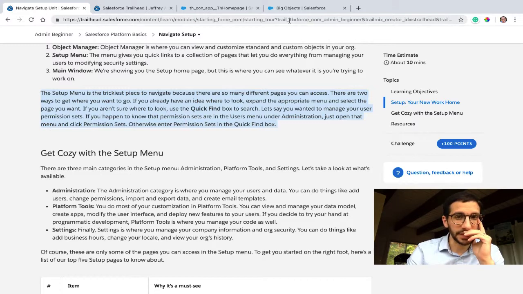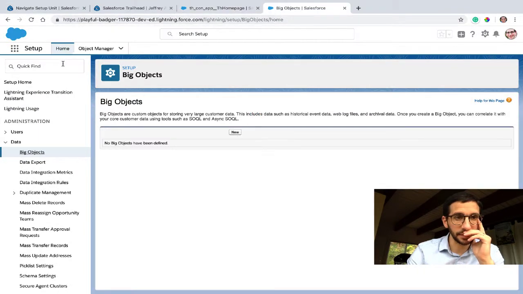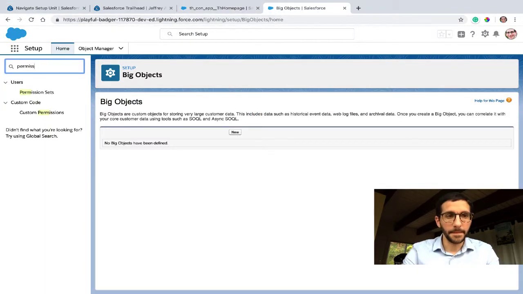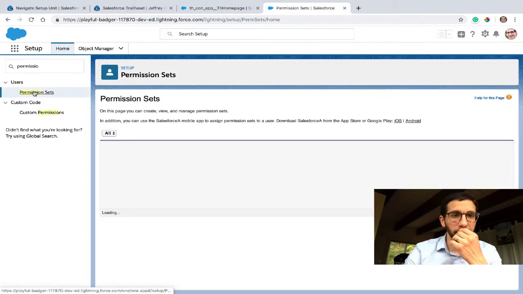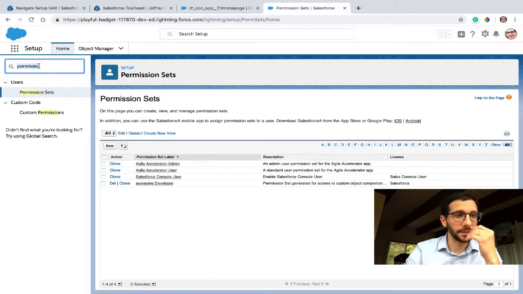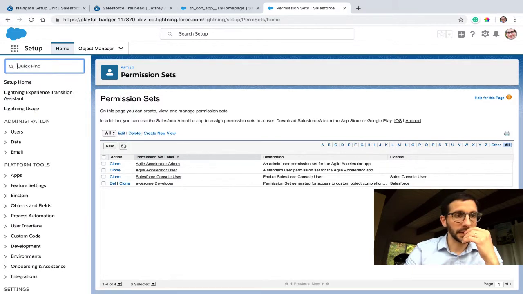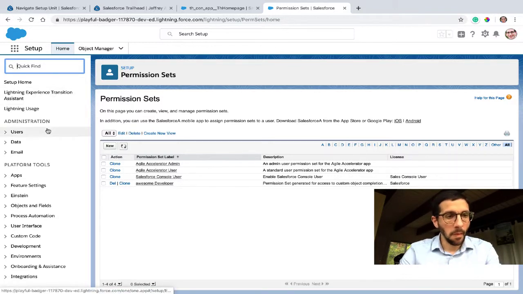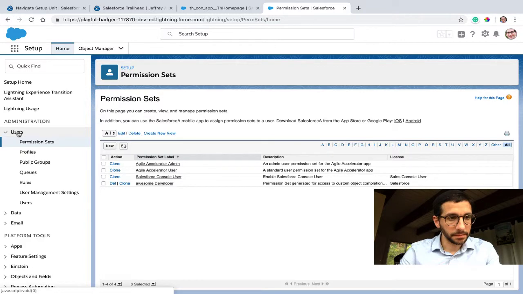Otherwise, enter permission sets in the Quick Find box. Let's try that. There we go. You have to know that you're looking for permission sets. How do I clear that out? Deleting it. That's all. And you get there again. Okay.